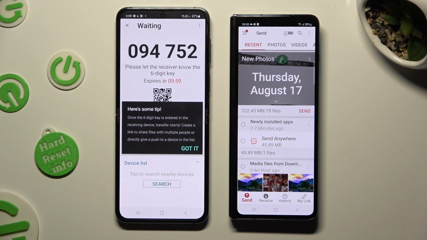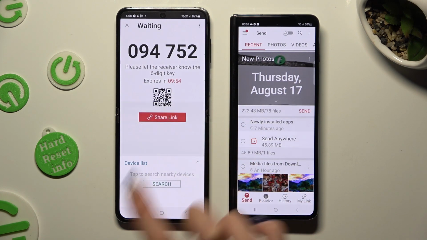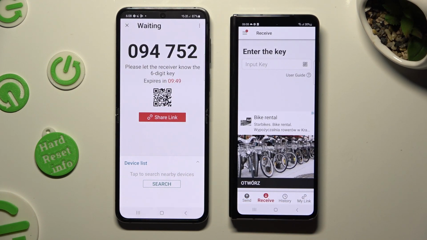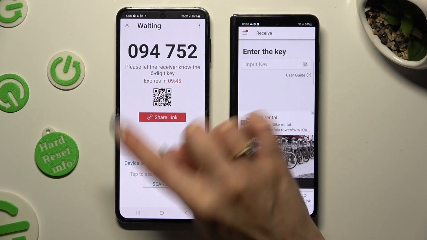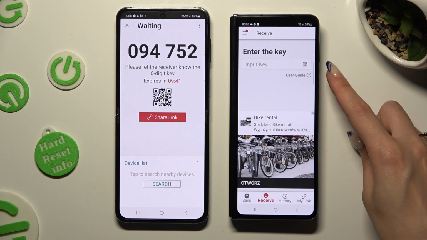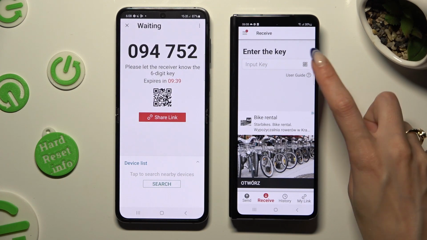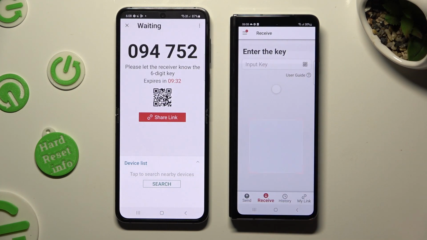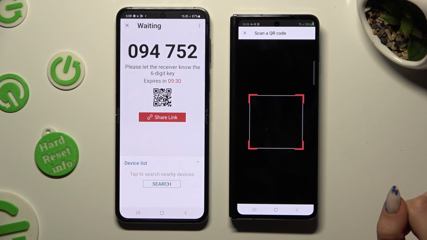Then tap on Got It in Here's Some Tip pop-up and decide which connection way is better for you. If you want to connect thanks to this QR code, tap on the scanning icon located above User Guide. Allow camera access in the pop-up and point your device's camera at the code.